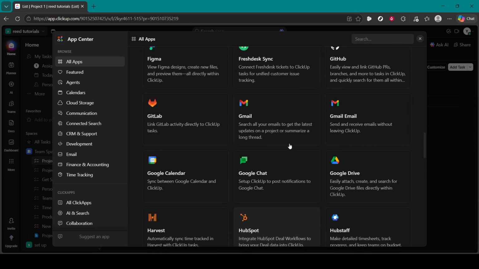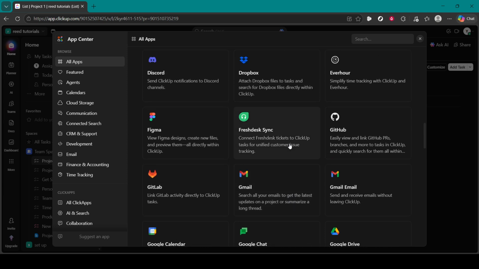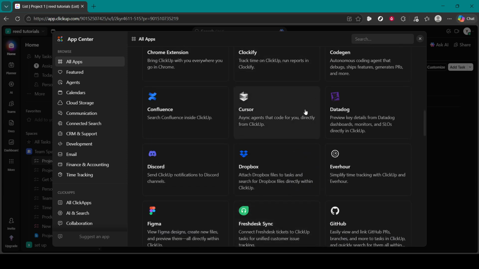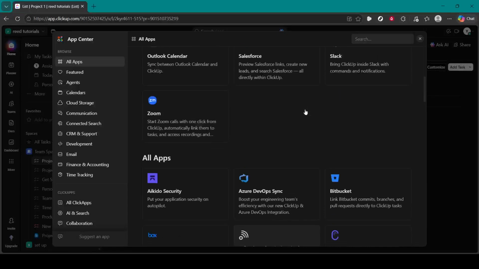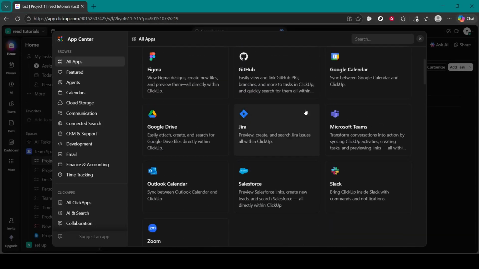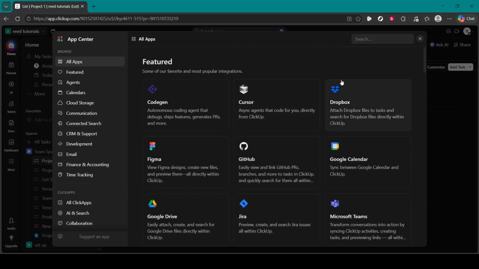ClickUp will launch a new window to Notion. If nothing appears, your browser may be blocking pop-ups. Allow pop-ups for ClickUp or temporarily disable your blocker. Then click Connect again. In the Notion window, sign into the correct account. Use your usual login method.